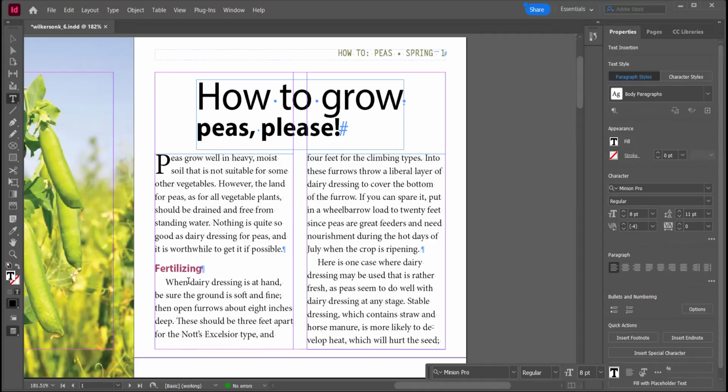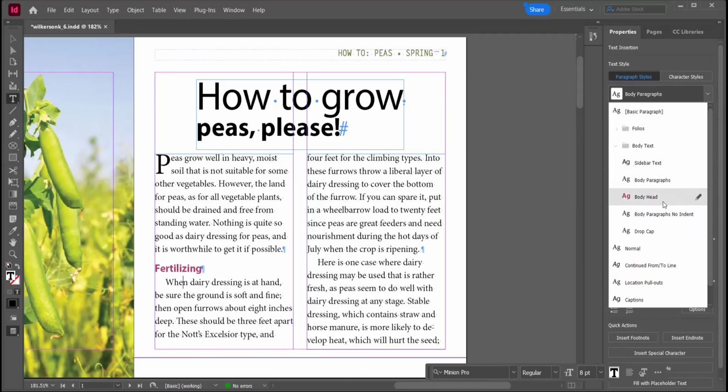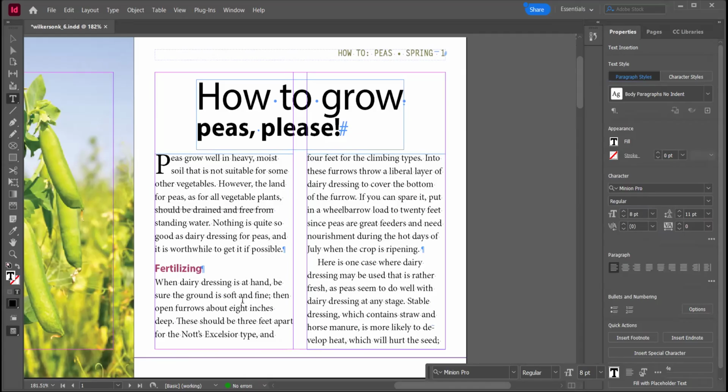Now this paragraph underneath is right underneath a subhead. So as a designer, I've decided that I want this paragraph not to be indented. This paragraph over here that starts as here is one case, I want that indented. But here I feel like it doesn't need to be indented because everyone knows it's a new paragraph. So I'm going to come over here to body paragraphs and I'm going to do body paragraph no indent.